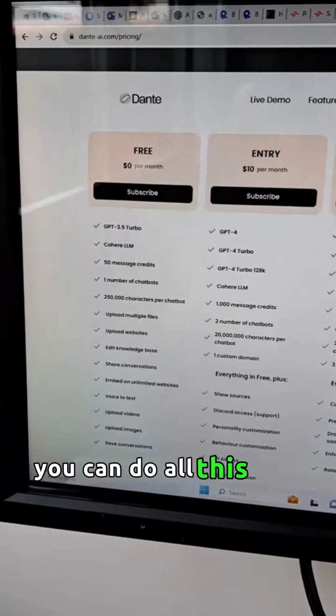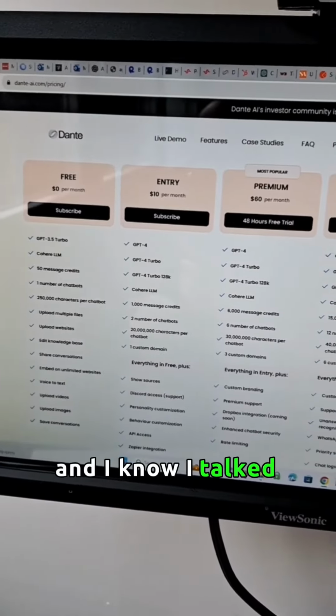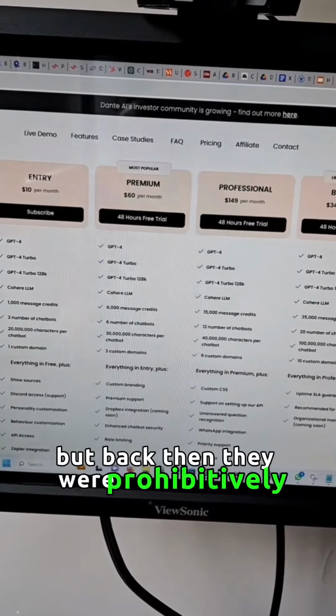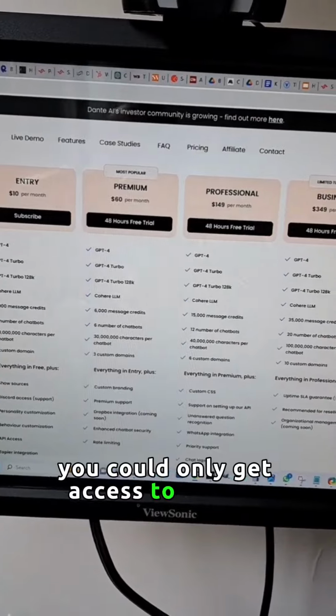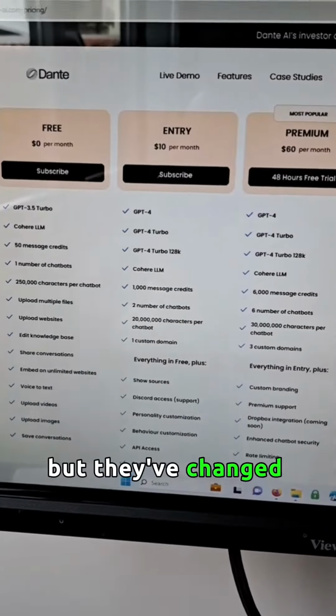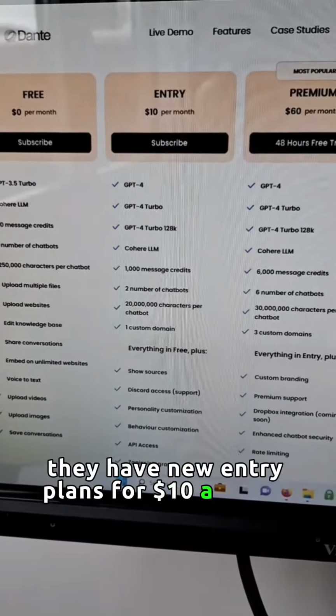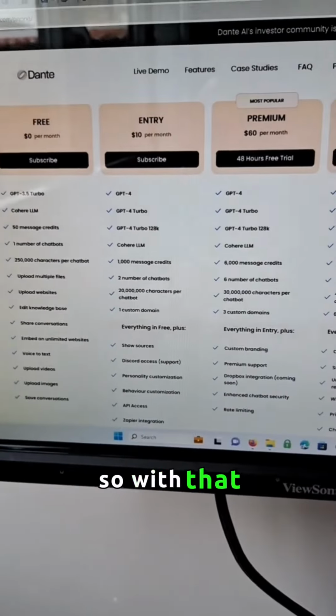So real quick, you can do all this with Dante AI. And I know I've talked about them before, but back then they were prohibitively expensive. You could only get access to the API with a $90 a month plan, but they've changed that. Now they have new entry plans for $10 a month and API access. So with that, let's get into it.